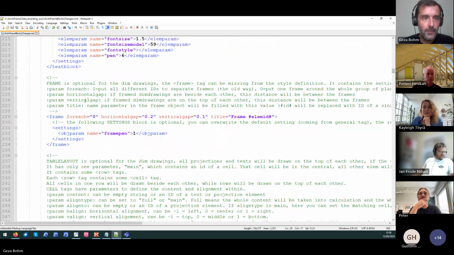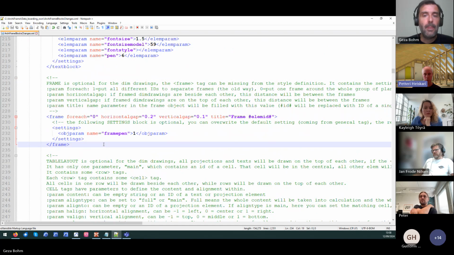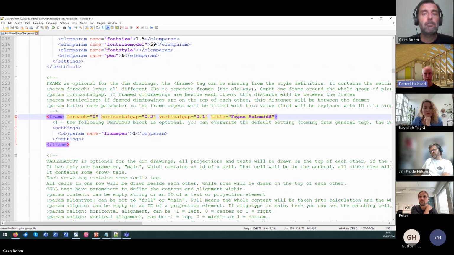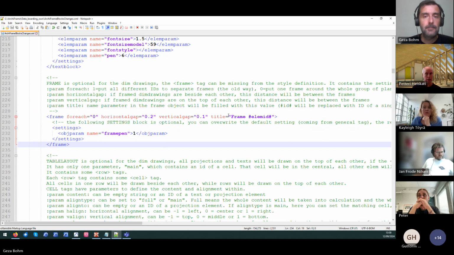Here. Yeah, so this title, that is actually used to generate, if you create the layout using ArchiFrame, then this will be the layout name. And yeah, the frame, that is not the best. It could be detail, and then this element will be replaced by the blank ID.